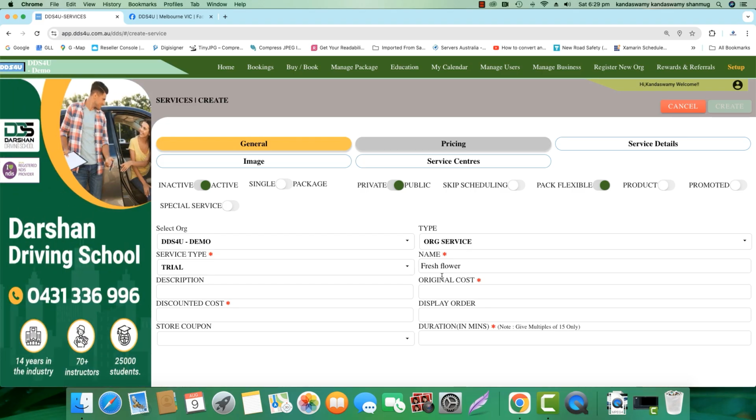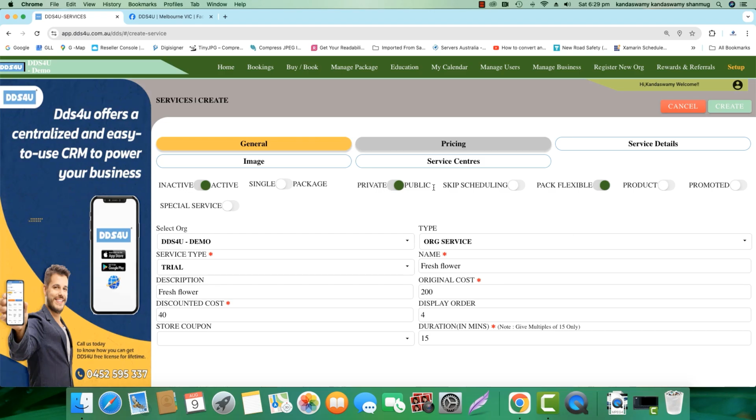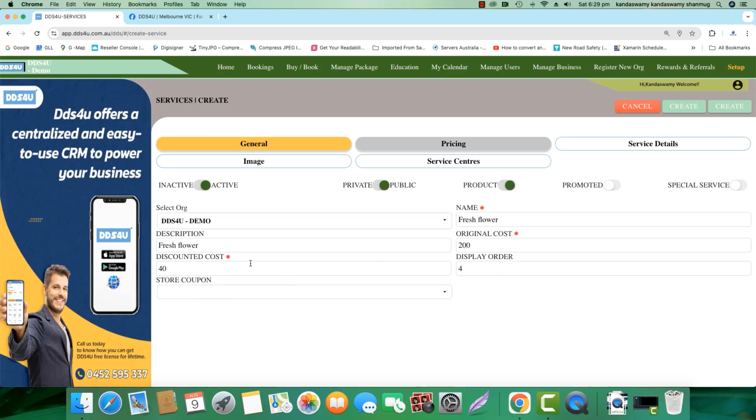Fresh flower. Description cost is $200 and I'm putting a $40 discount. Display order as 4, just for reference I'm showing you. 15 minutes duration. Sorry, before that I have to select the product and display order 4. If you see, the columns have changed. Fresh flower, original cost, display order 4.